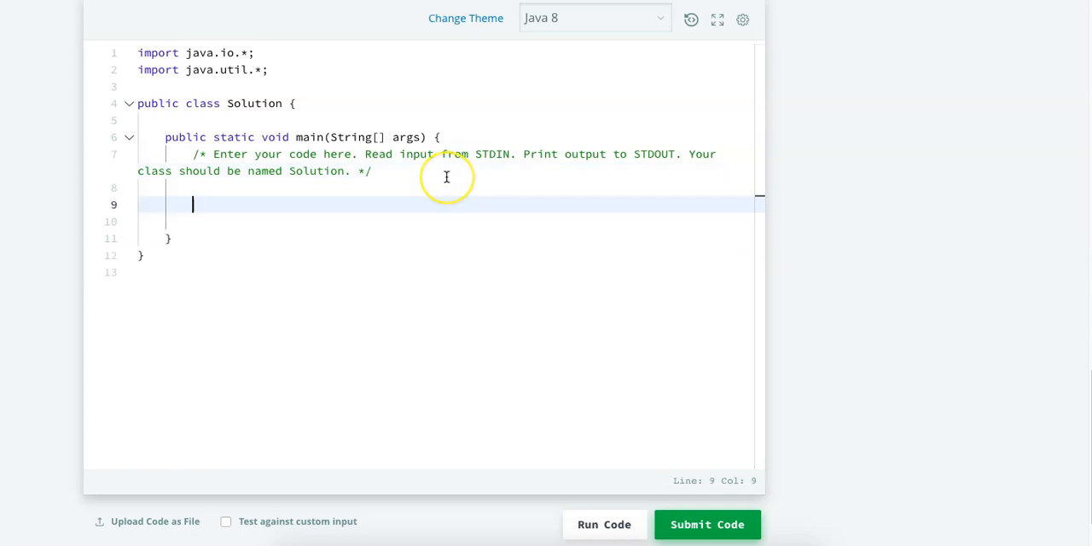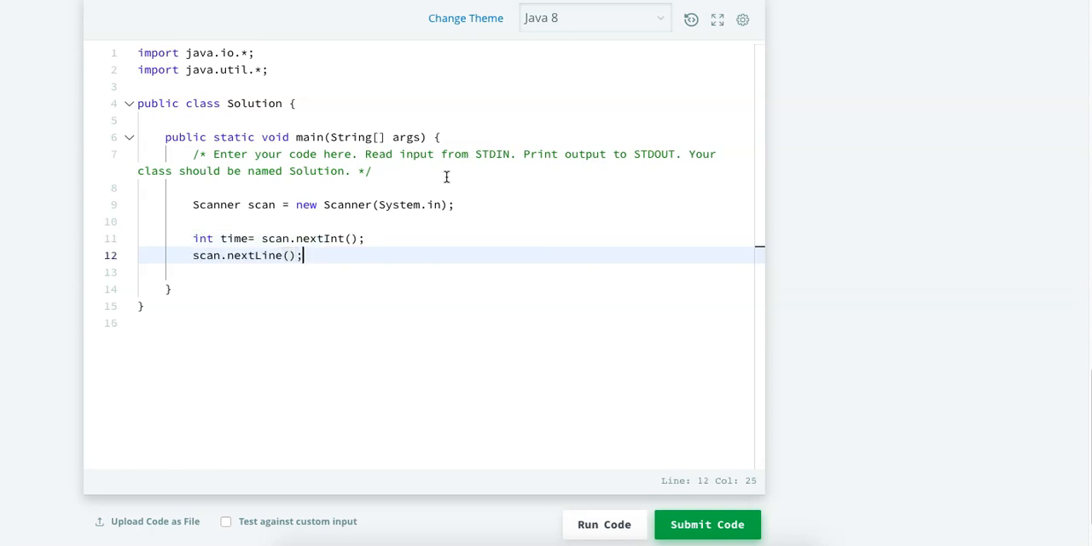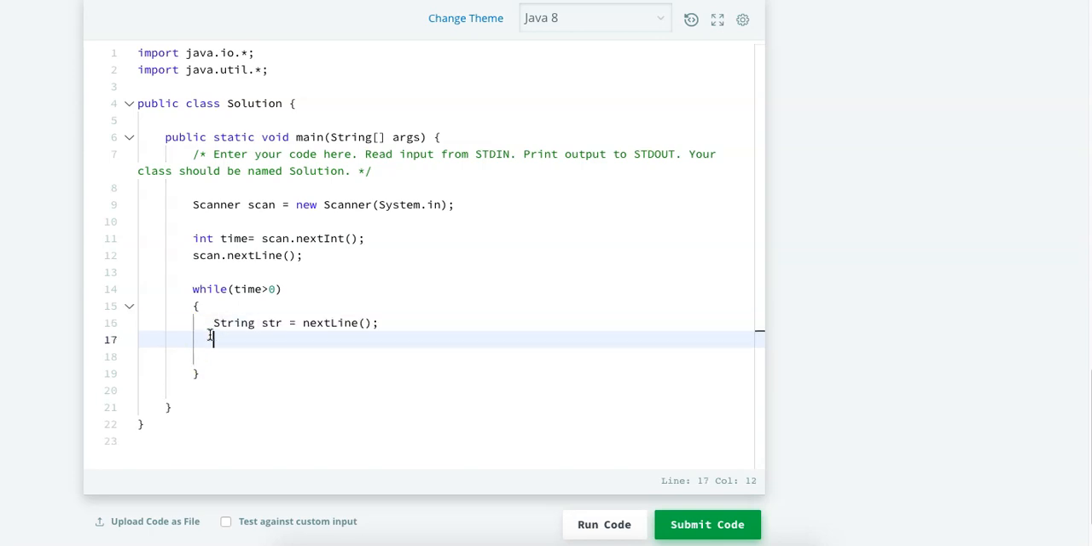So let's get started. First we'll declare a Scanner class to take user input. Then we'll declare a variable, say time, which will store how many times the execution has to be done as per the sample input. I'm writing an extra nextLine here so as to jump to the next line to take a string input from the user. Then we'll write a loop. This will make sure that it runs only the number of times given as the integer value. Now I will take a string input from the user, String str. This will store the string which we have to process.